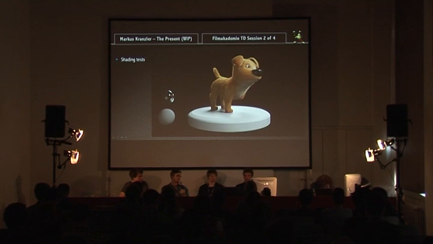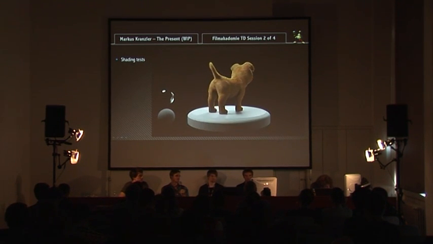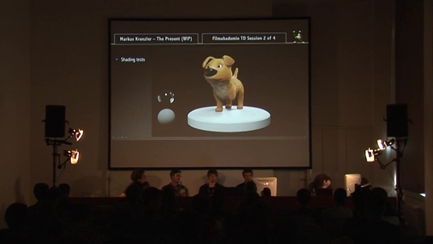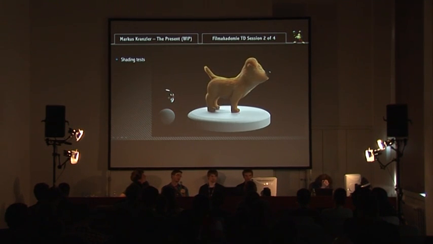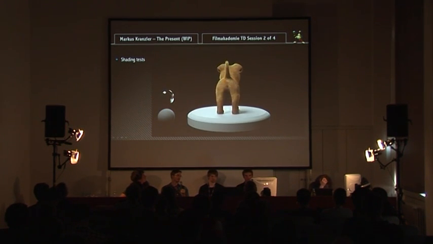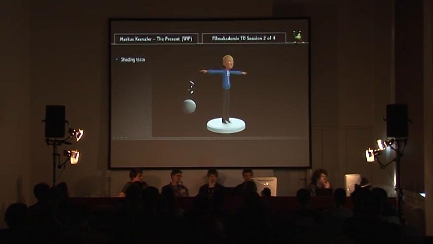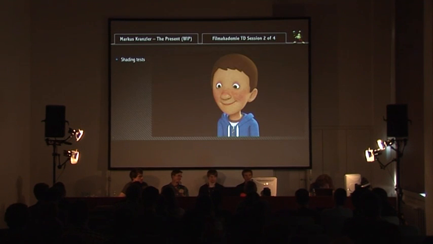And there are some early render tests, so this is all still work in progress, of the main character, or one of the two main characters, a little dog and a little boy. But no worries, he's not deadly sick. It's just that the grooming for him is not done yet. And, oh, doesn't work.